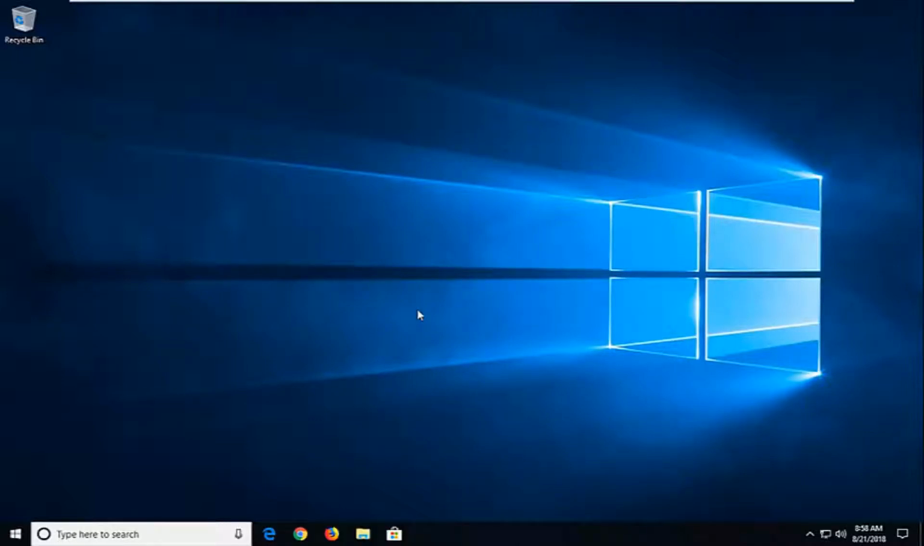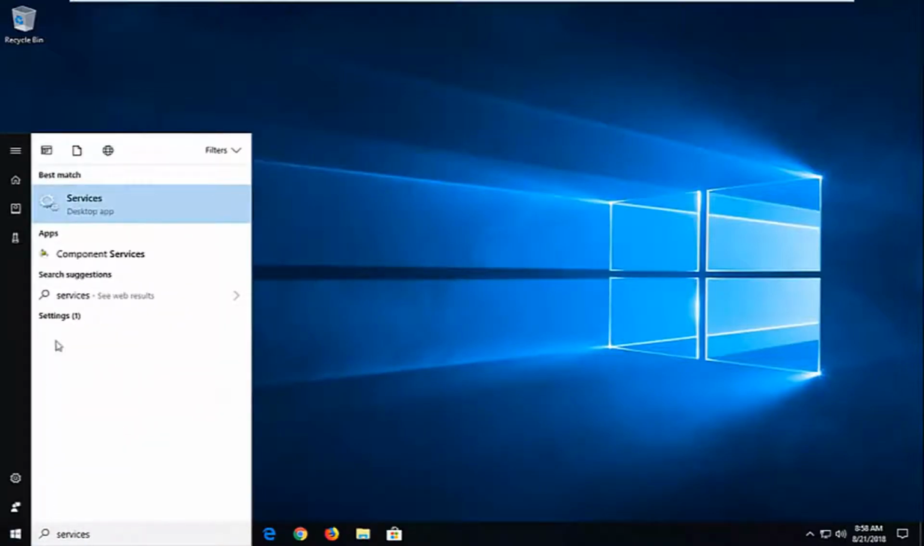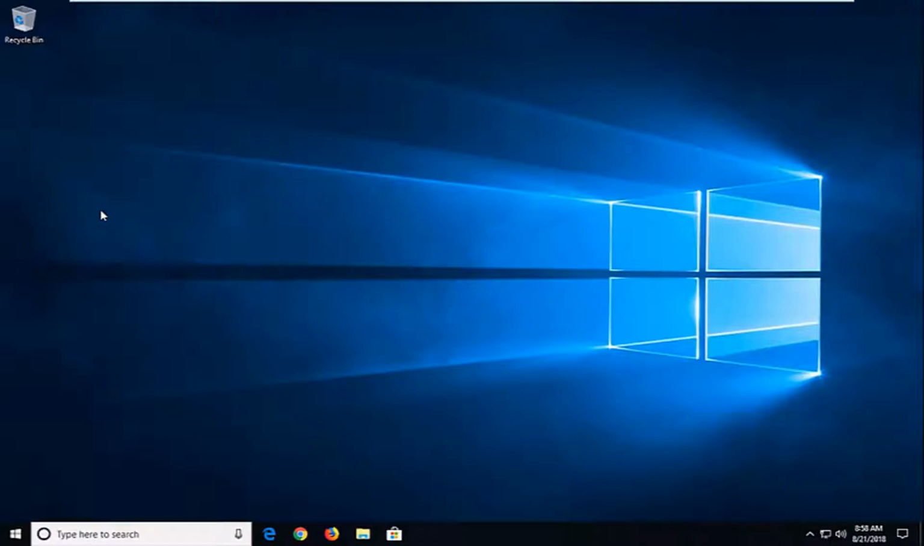So we're going to jump into it by opening up the Start menu. Just left click on the Start button one time. And you want to type in Services. Best match should come back with Services. Just want to left click on that one time to open up a services window here.